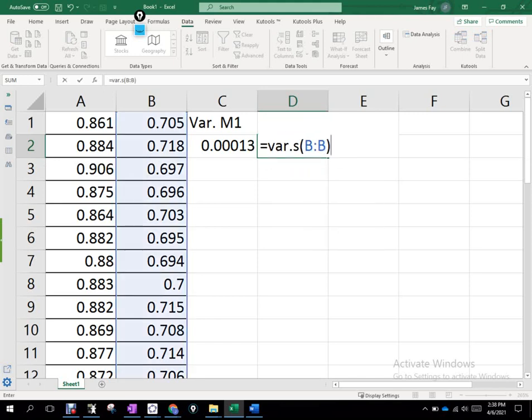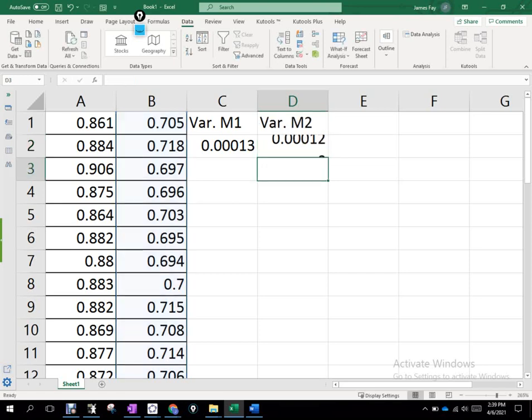Okay, so I'd be looking at that VAR.S. And it's .S because it's a sample, right? Okay. And I'm going to go B to B. That's just going to put the whole column there. And if there's a vacant cell in the column, it will interpret it as not existing. Okay. So then I hit enter.